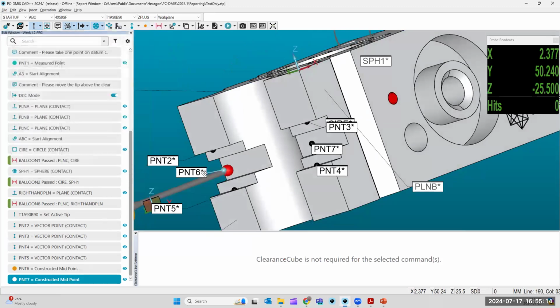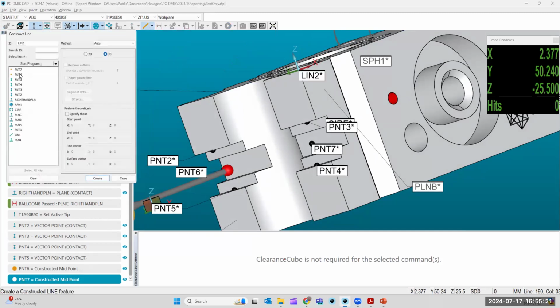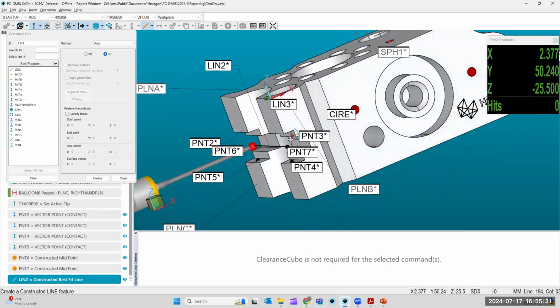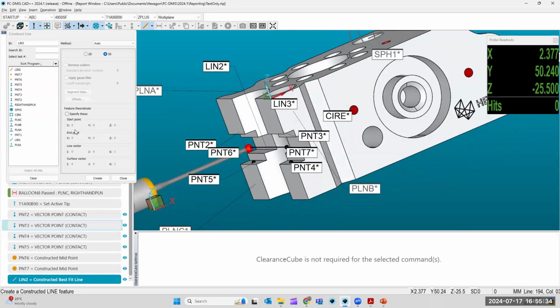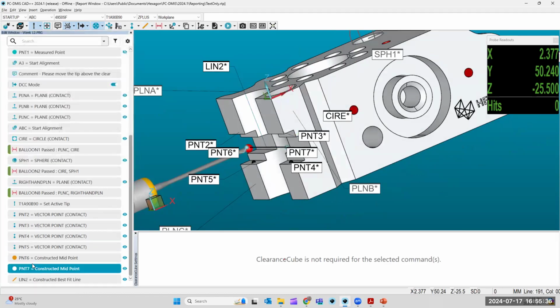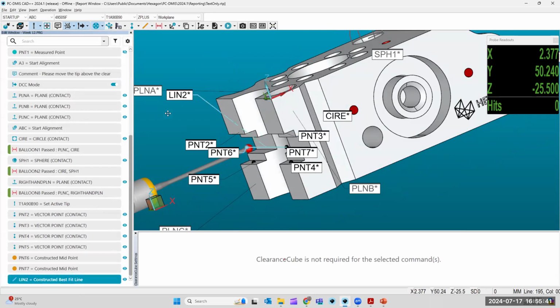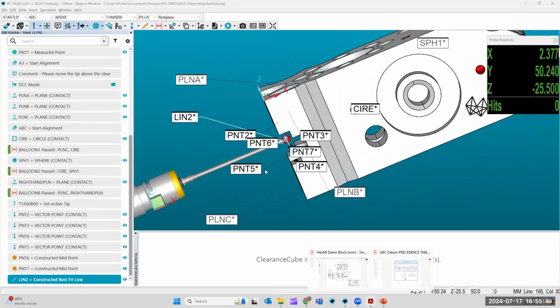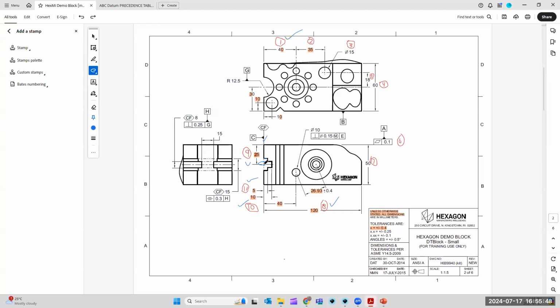Now that doesn't give me a center line yet. I then need to go constructed line, and I want to use my constructed point and my constructed point to make a line. And now I have a line there. My line 2 is a line floating in space that never existed before. If I look on my routine, it's orange because it's constructed, so there's no way to measure that. It has to be created. But now I have a line that should represent my drawing center line.